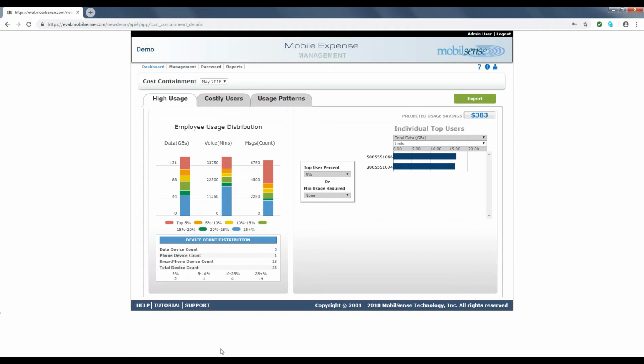When you come into the Cost Containment, you will see that each of the usage metrics, data, voice, and messaging, is displayed based on how much is consumed by the top given percent of users. So the red indicates the top 5% of the users, in this case, consumed 33.6 gigabytes, the next 5%, and so on by the color code. And at the bottom, you'll see how many devices make up those top percentages.